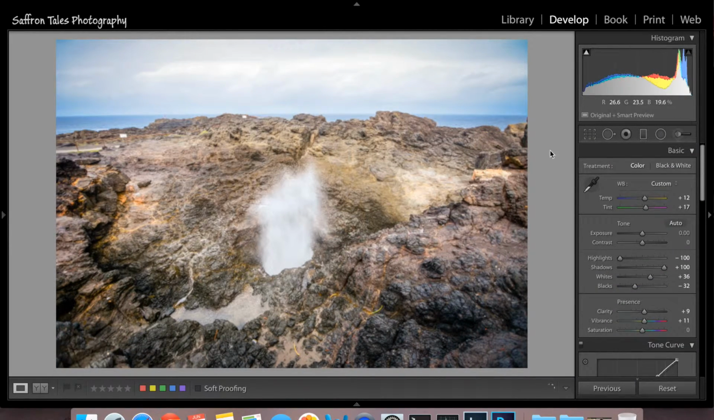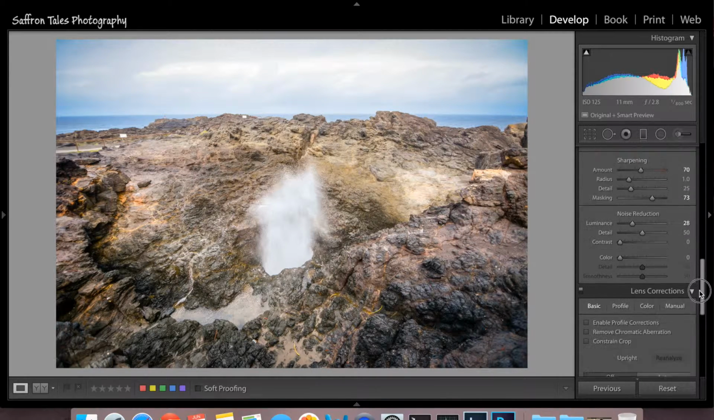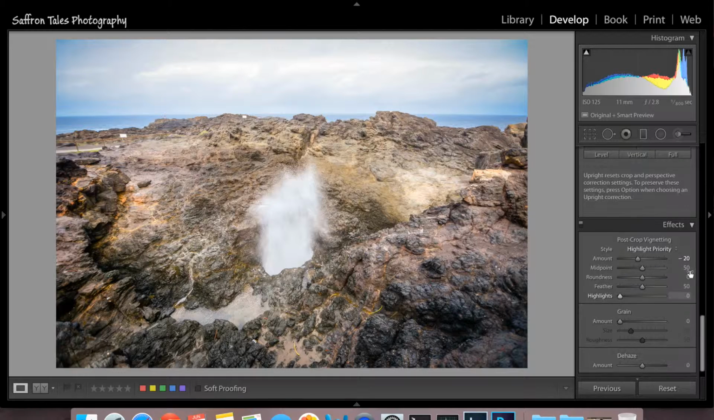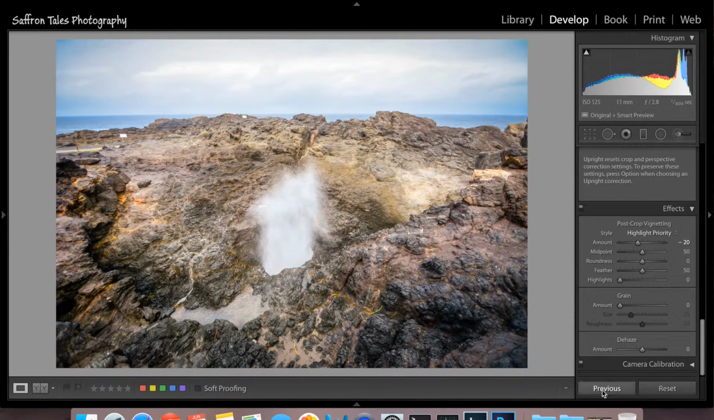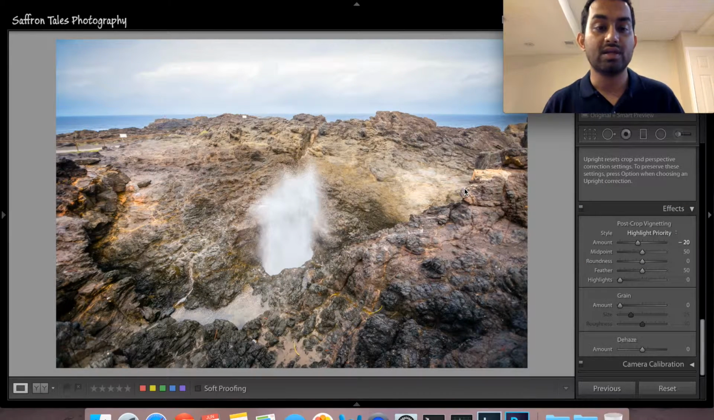So that's it. And as you will notice, when we copied the settings, it automatically copied the vignetting and everything. So that takes care of it all, and this is the final version.